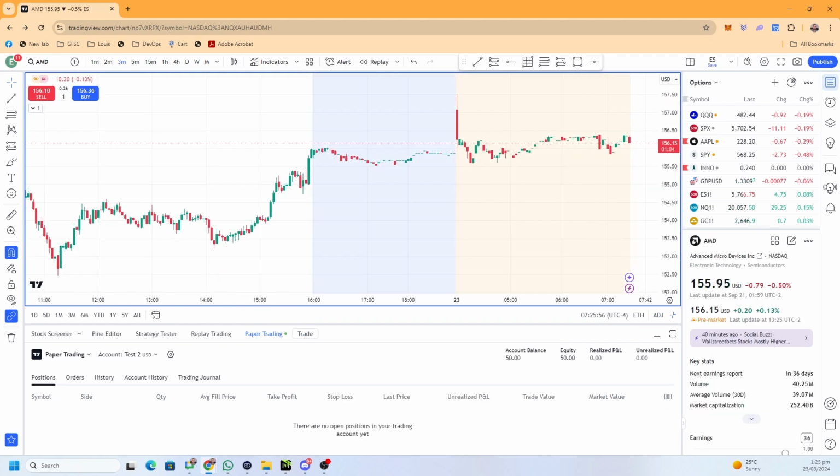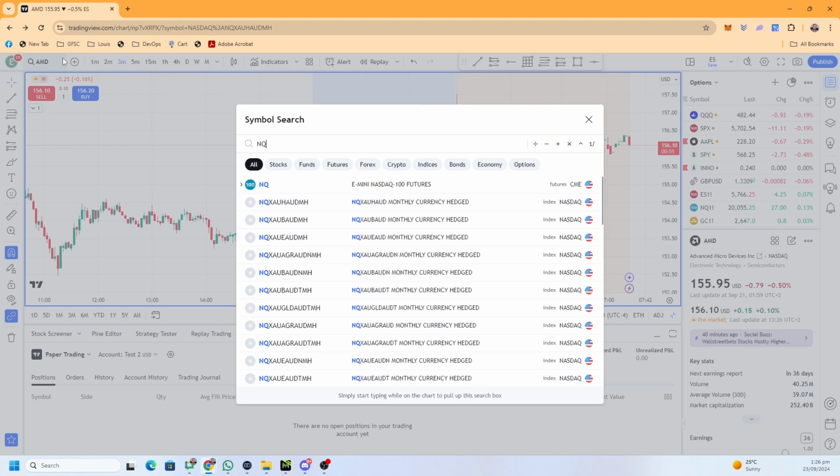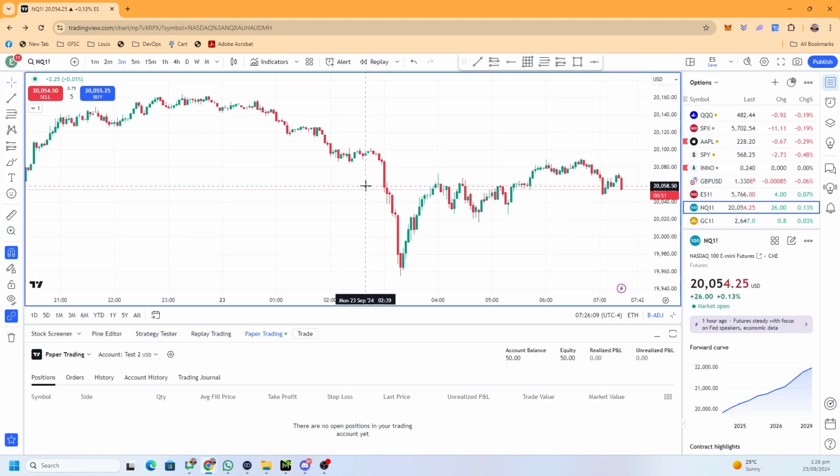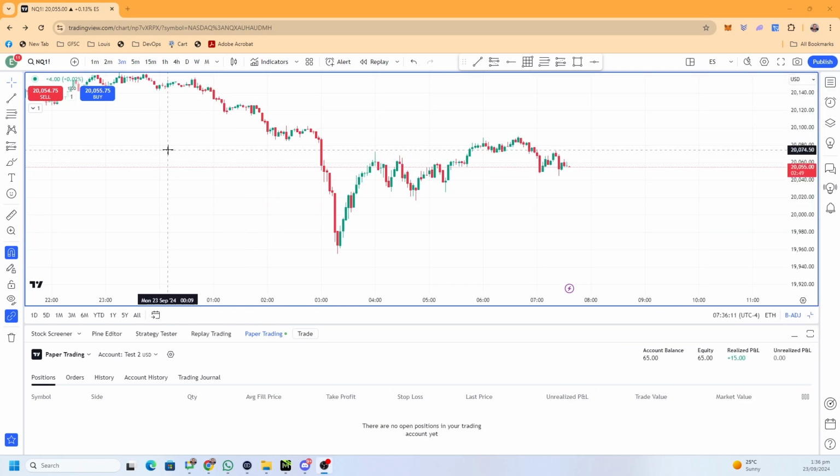To start trading futures, you need to find the futures market you want to practice with. In the search bar, type in the futures contract, such as NQ. Select it. This opens up the chart for NQ. The easiest way to get into a trade would be by using the buy and sell buttons at the top left-hand corner of the screen. The number in the middle represents the quantity, the number of contracts you wish to trade.